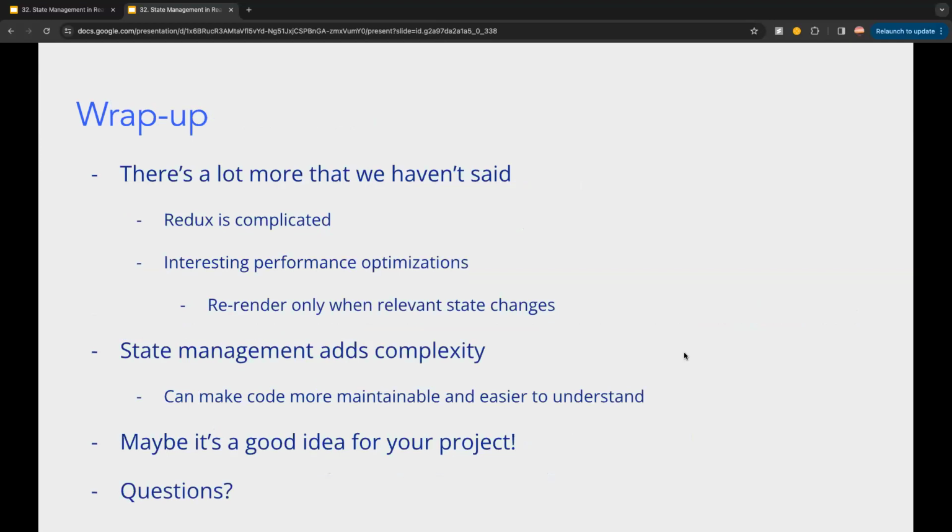And so just to wrap up this lecture, there's a lot more that we haven't said, and Redux is generally pretty complicated. However, with Redux, we have interesting performance optimizations. One of those would be that it only re-renders when relevant state changes. And that's one power of Redux. However, like I said, Redux is more complicated and it gives us that globalness, which we want to be careful when using.